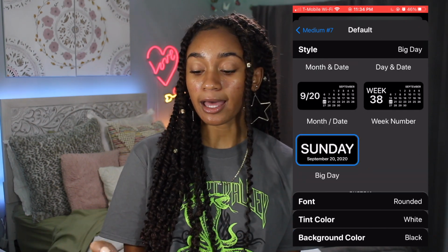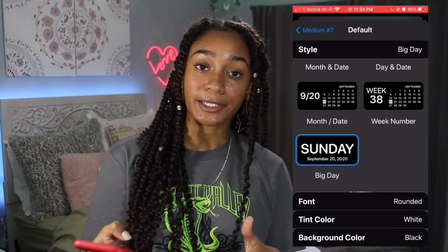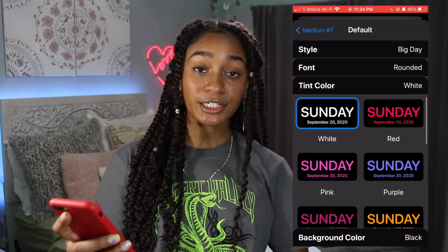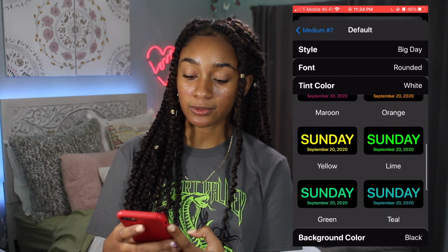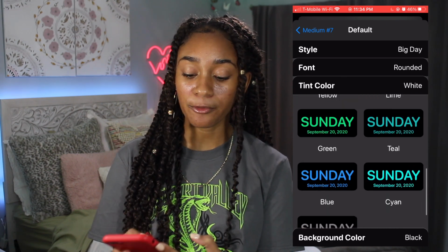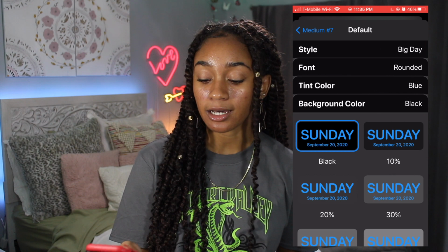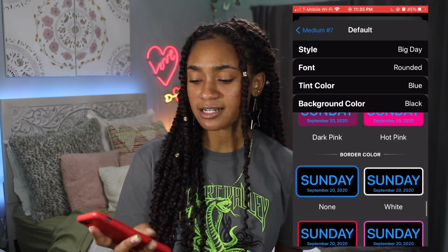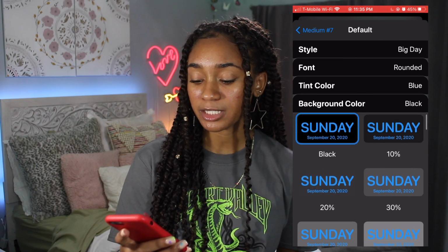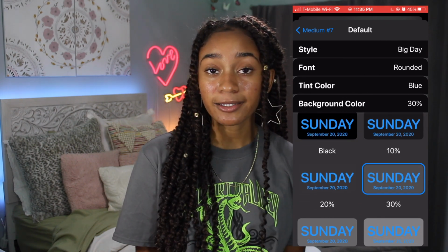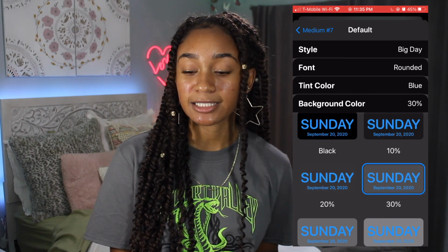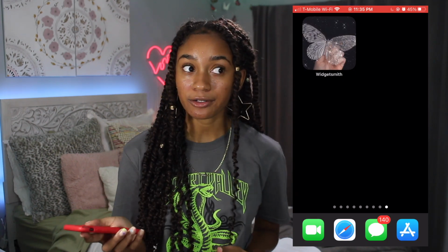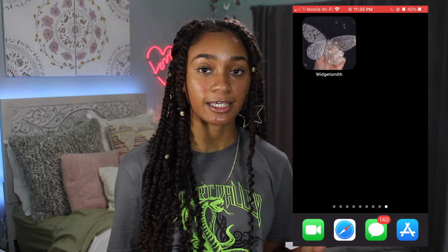So I'm just going to tap on that, and then you can see at the bottom all the different ways you can customize it. So you can change the font if you want, and then you can also change the color of the text as well. So let's just make it blue for now, and then you can also change the background color to a lot of different options. So for this one, I'll make the background like the 30% option. So then I'm going to click the button in the top left corner where it just says the name of the widget and hit save. And just like how I added that picture widget onto my home page, I'm going to do that same exact thing for the calendar.